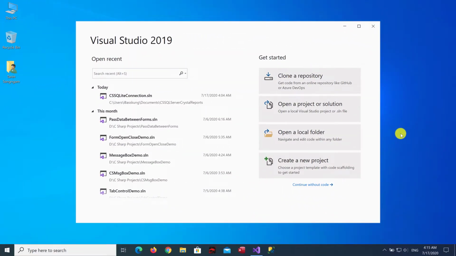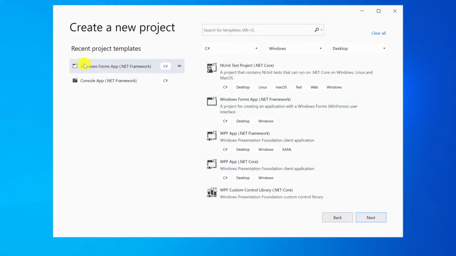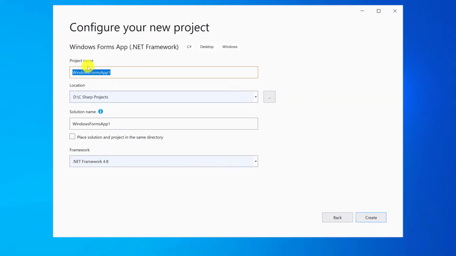Hello. In this lecture, I will teach you how to connect a C# application to a SQL Server database, using a Windows Forms application with ADO.NET. In this example, I will create a new C# project. I'm using Windows Forms App .NET Framework. The project name is Employee Management. Click Create.